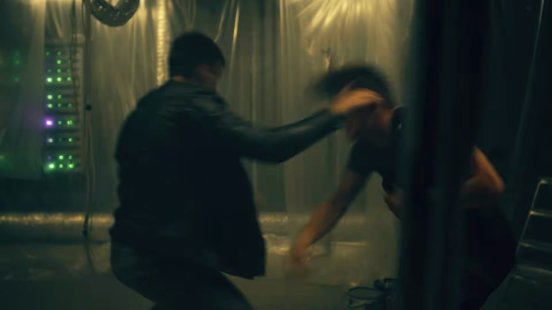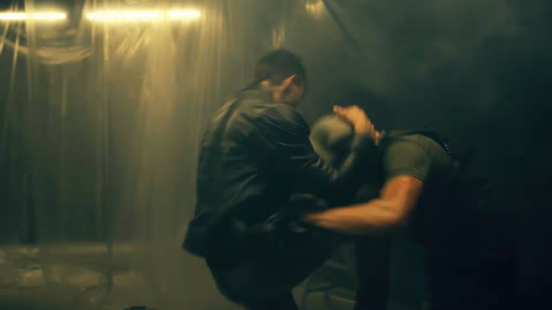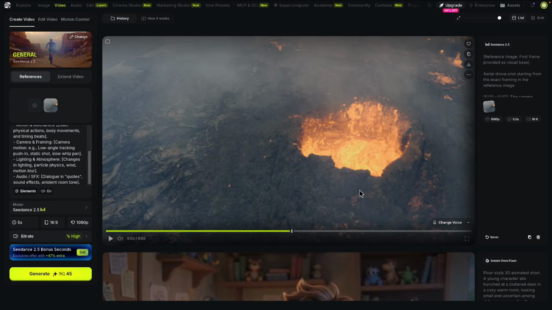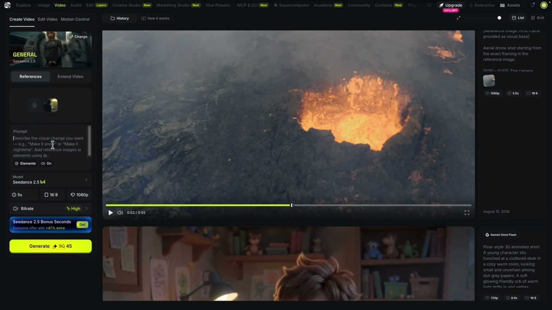The lighting here is deeply cinematic, and overall there is just a massive amount of action going on in the frame. Let's see whether the Seedance 2.5 model will be able to keep up and recreate it. So once again, inside of Higgsfield, I am just going to upload the first frame of the whole video here.